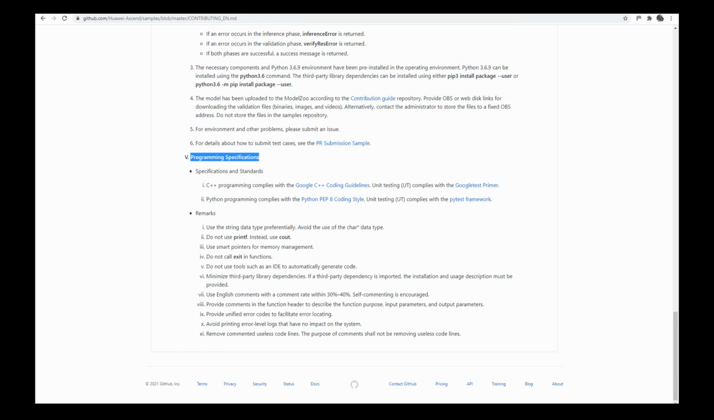Your source code is expected to follow some programming guidelines, such as the PEP 8 standard for Python code and Google C++ guidelines for C++. Your unit tests are also expected to follow standard frameworks such as PyTest as mentioned in the README guide. You must also pay close attention to all the points in the remarks section and make sure your code complies with all the suggested practices.